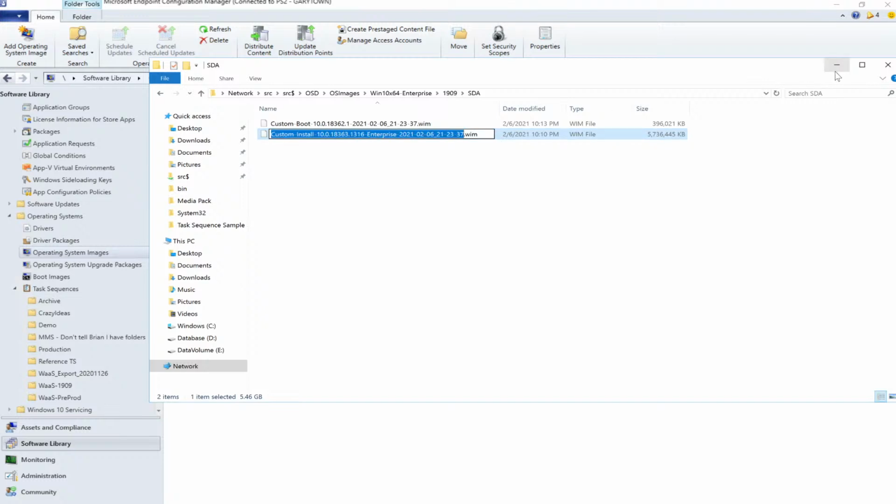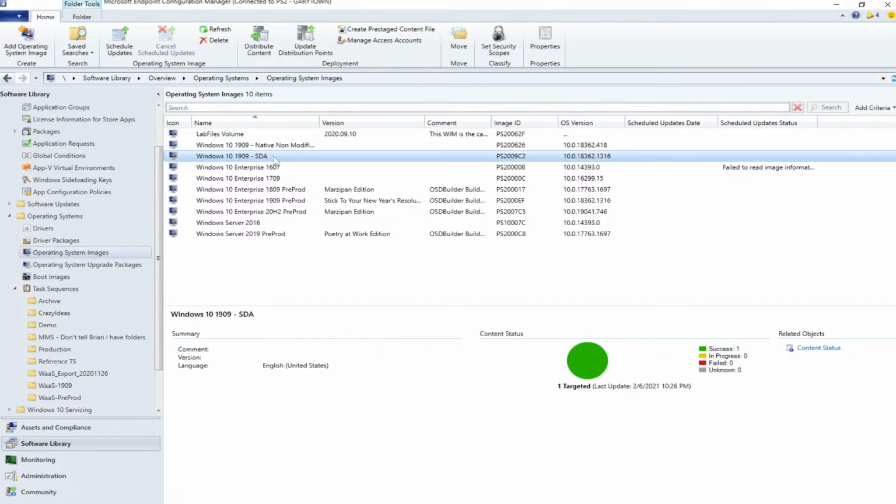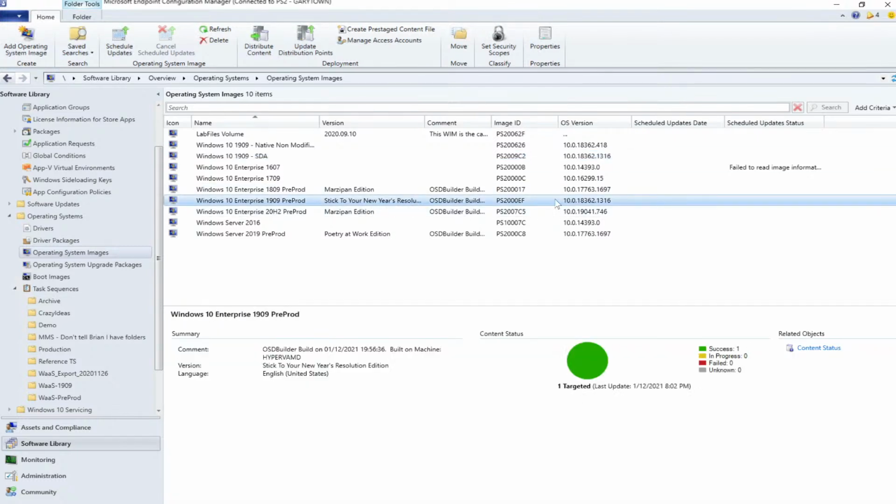Alright, so then I copied it over here to my source server, and then I went ahead and imported it and distributed it so that you wouldn't have to sit through that painstaking time either. So it did fully patch. This 1909 was a build that I ran right after Patch Tuesday with OSD Builder. And you can see the patch level is 1316, and it's still the same month and no new patches have come out. So when the Surface Deployment Accelerator built it, it's got the same patch level.